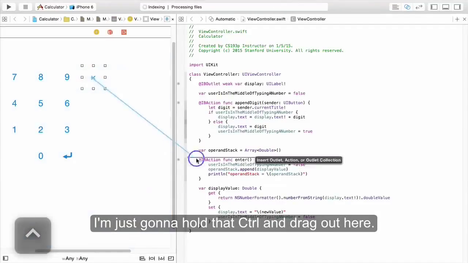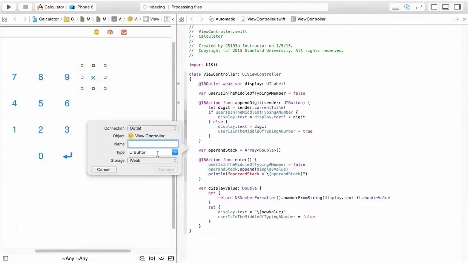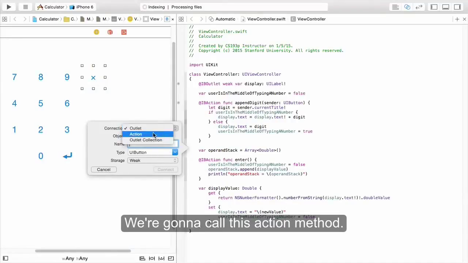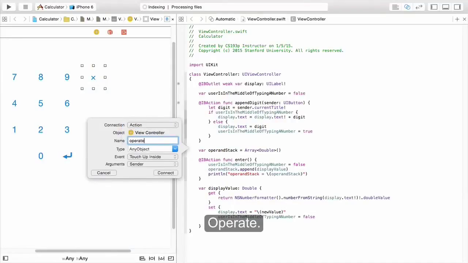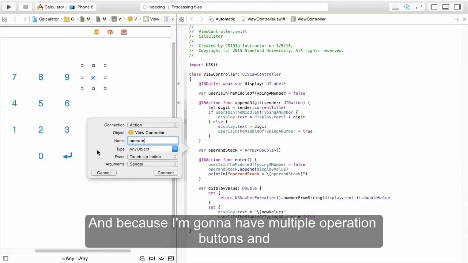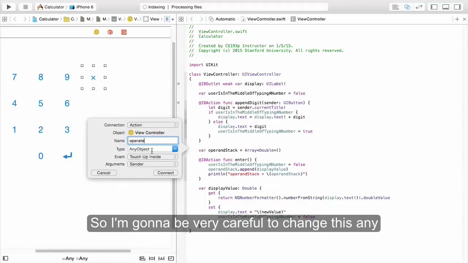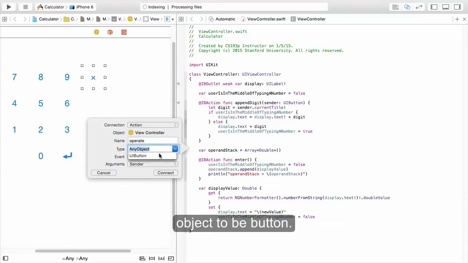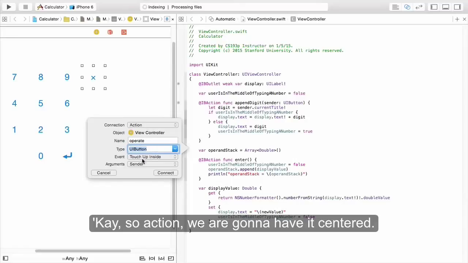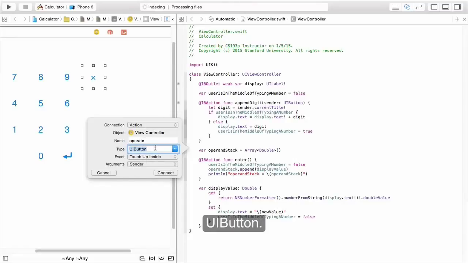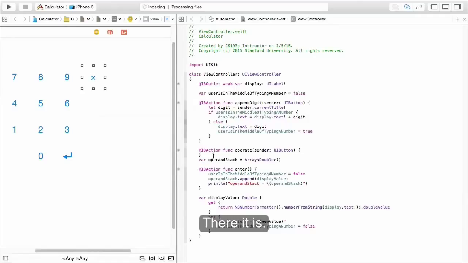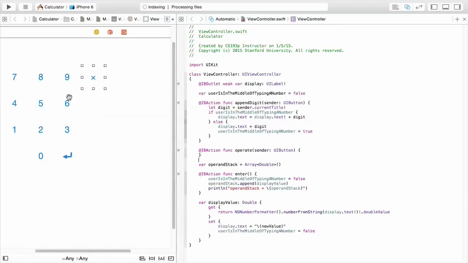I'm just going to hold down Control and drag out here. We're going to call this action method operate. And because I'm going to have multiple operation buttons and they're all going to send operate, just like I did with appendDigit, I am going to use the sender. So I'm going to be very careful to change this AnyObject to be UIButton. Okay, do not forget that. So action, we are going to have a sender UIButton, call it operate. Here it is. Nice, a message doing operate.